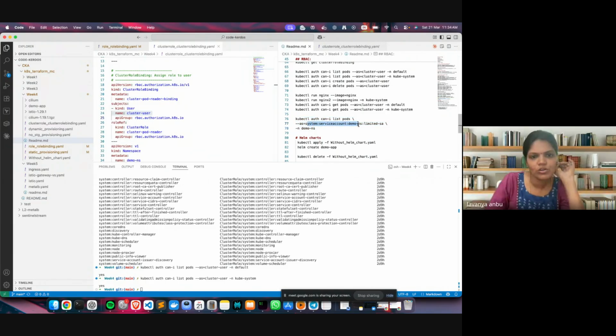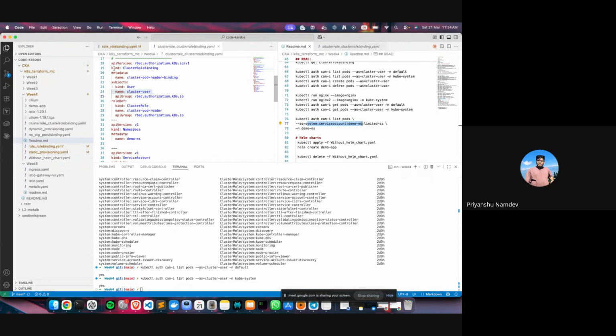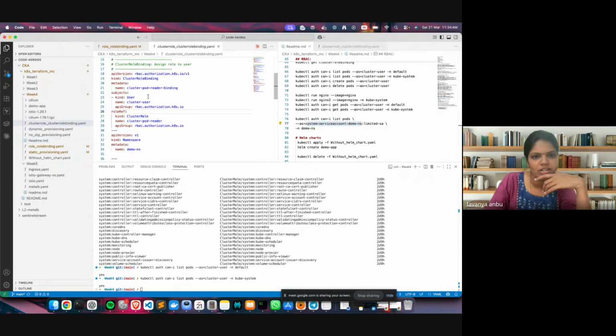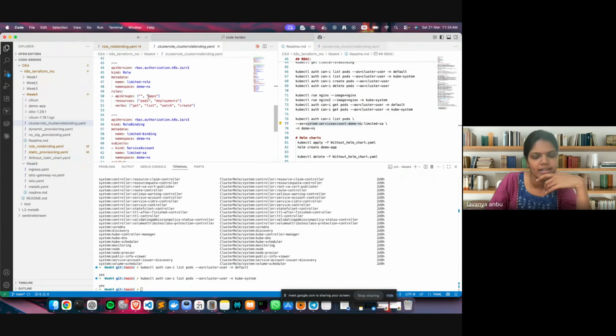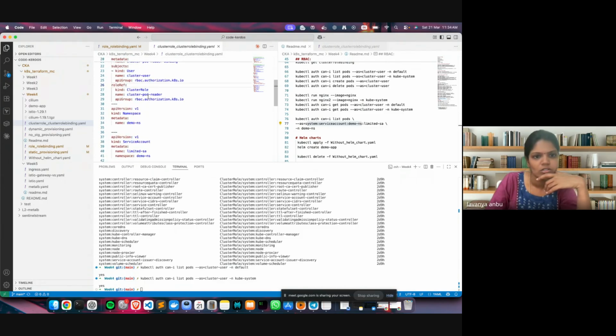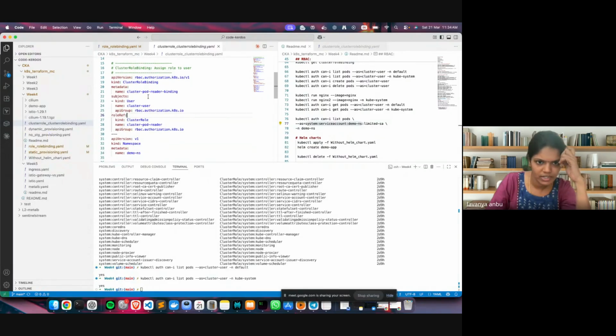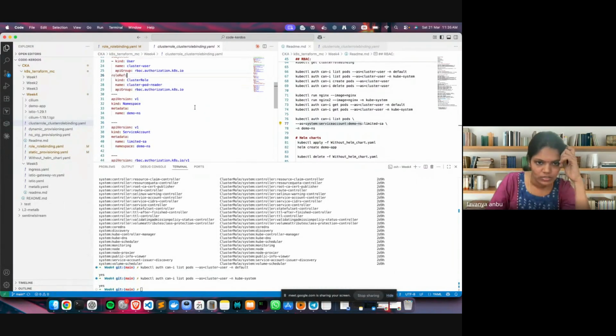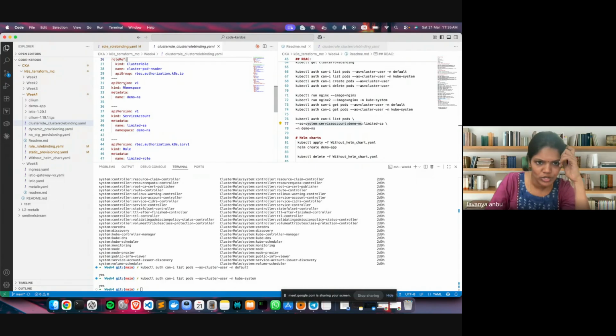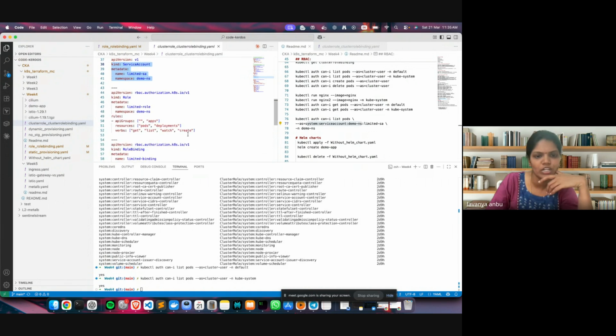Go back to the cluster role file. Yeah, cluster role. Come down. I've just added, I think you raised a query yesterday, right? How to add service account. Yeah, wait. Line number 32. So now I'm creating a new namespace, called demo namespace. And inside that namespace, I'm creating a service account. Line number 38, I'm creating a service account. Then come down, line number 44.